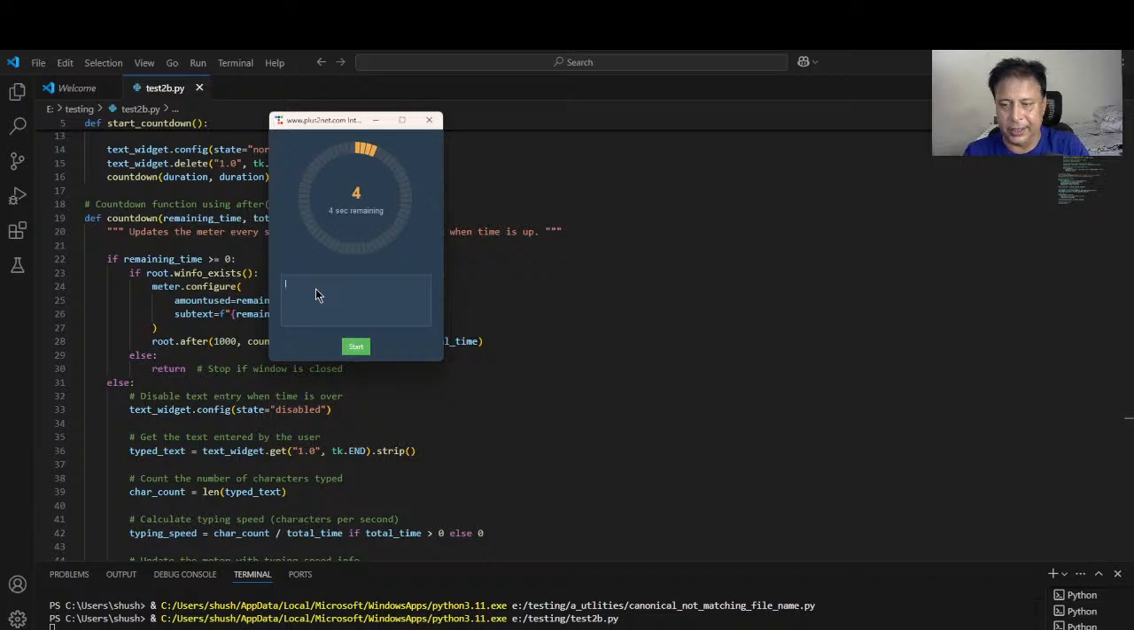Now I can enter. Okay, welcome to plus2net. Over. Now it is not allowing, I cannot enter. 19 characters, so 3.8 characters per second, that's the speed. So that is how this works.